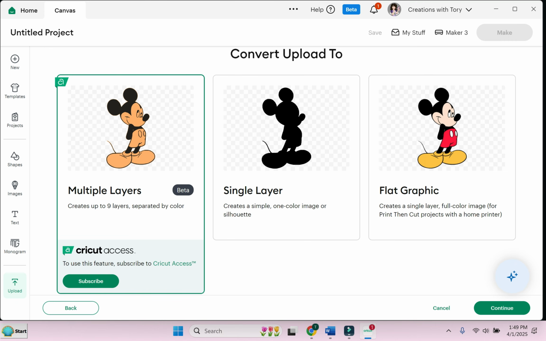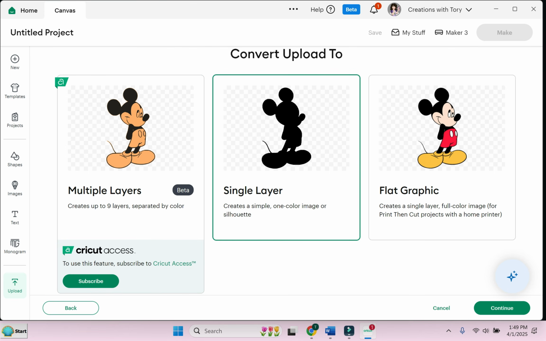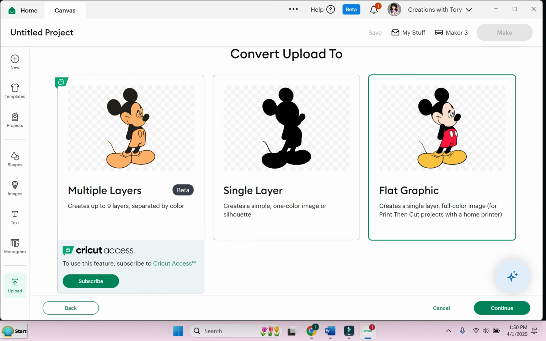So you have multiple layers, which is in the beta version, and you have to subscribe through Cricut Access in order to be able to upload multiple layers into Cricut Design Space, which we're not going to do today. And we have single layers. Single layers are more for a cut image to cut on vinyl, more for vinyl and HTV vinyl kind of stuff like that. Then there's flat graphic. So we're going to go ahead and select this, and this is for a print and cut. We're going to hit continue.